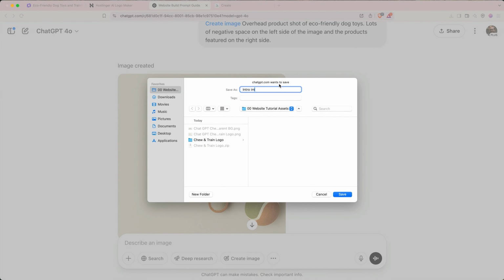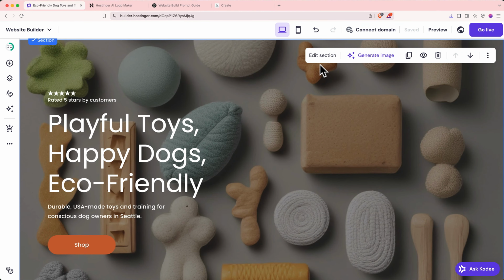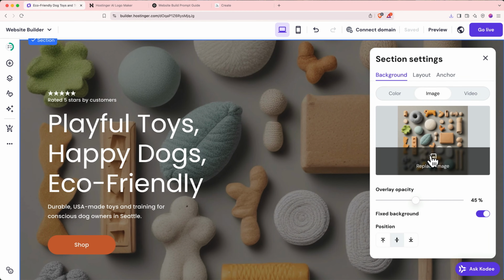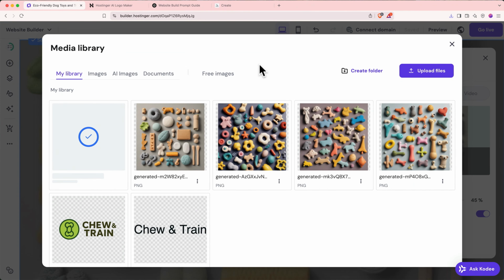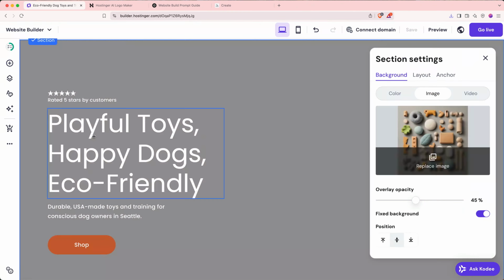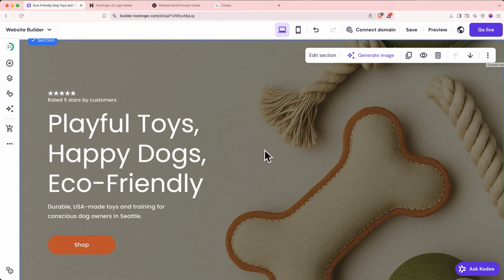I'll call it Intro Image, and then go back to the Hostinger tab. We'll click the background image, hit Edit Section, and then click Replace Image. Upload files, and then select the new intro image. Select it in the media library, and now the image has been replaced. We can click the X in the section settings pop-up to see how it looks.